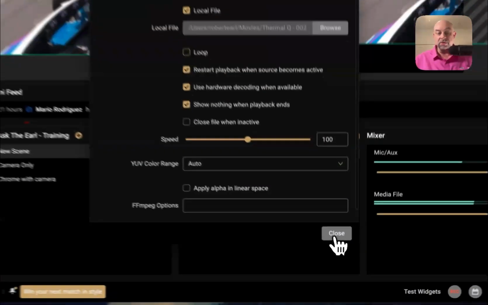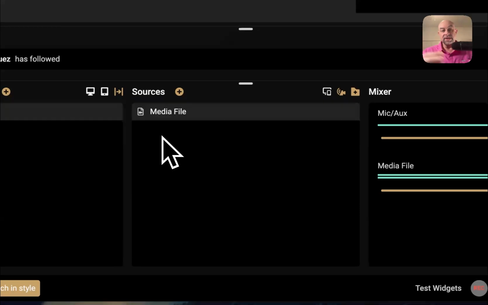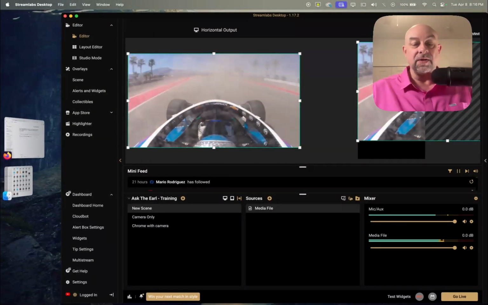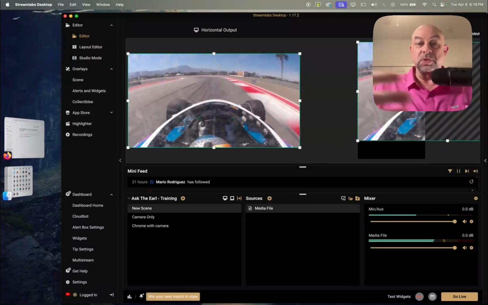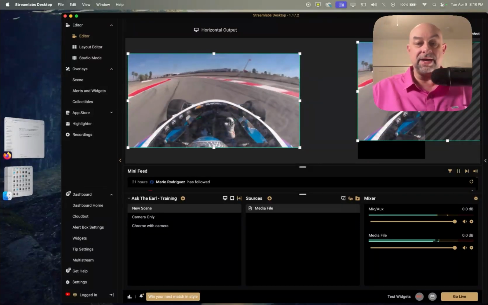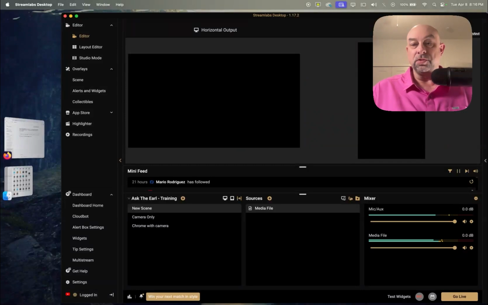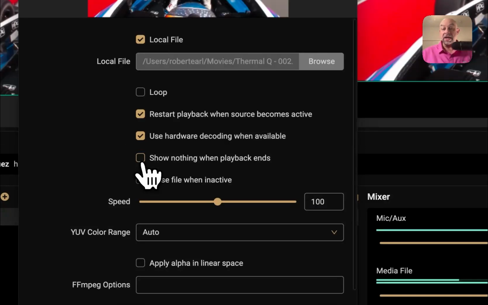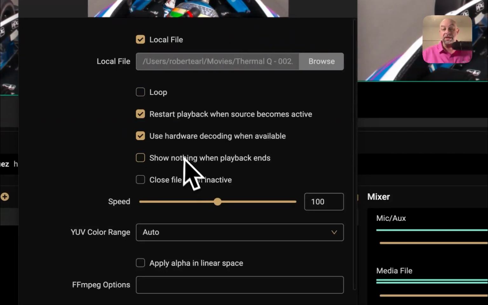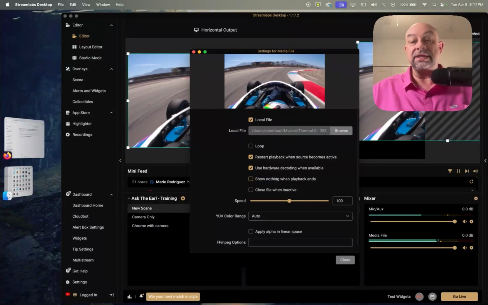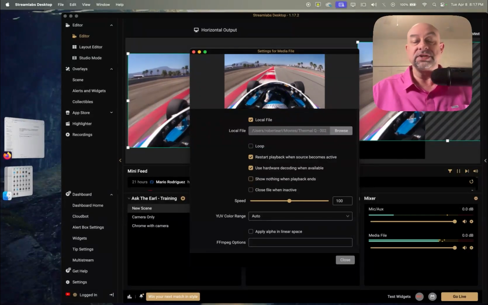So I'm going to show you this with show nothing when playback ends. It's going to go through the video, he's going to come back up again, we're not too long into the video, and it's going to go back through this. We're going to get to the end of the video just around this turn, and then blank. It's going to go to a dark screen. The way to prevent that is to uncheck show nothing when playback ends, and it's going to freeze at the last frame that you're presenting.